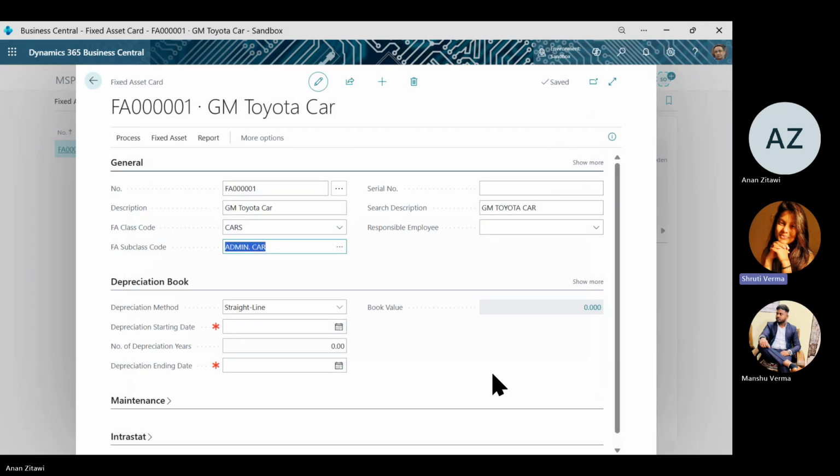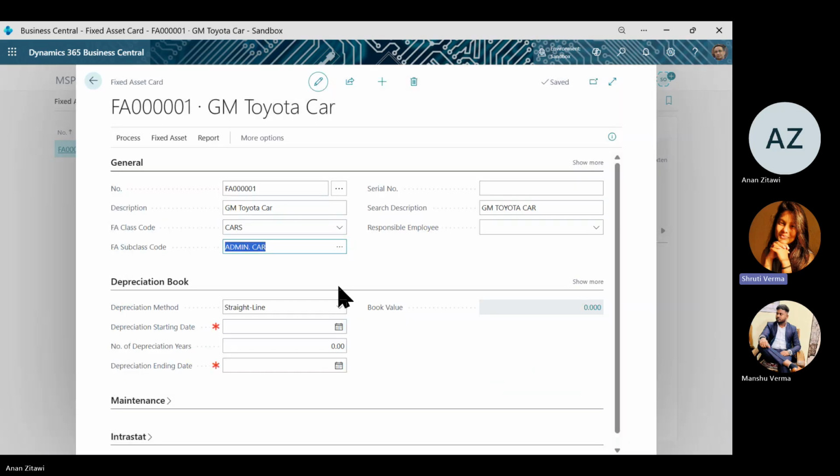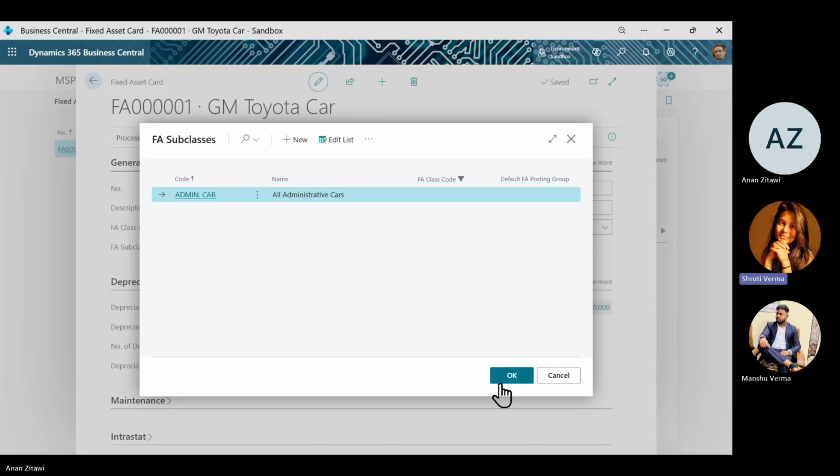No. Wait. Go again. Click on edit list. Edit list. And the action button. Yeah.